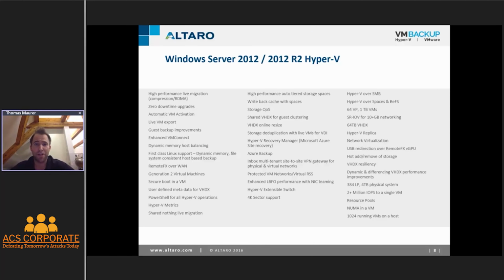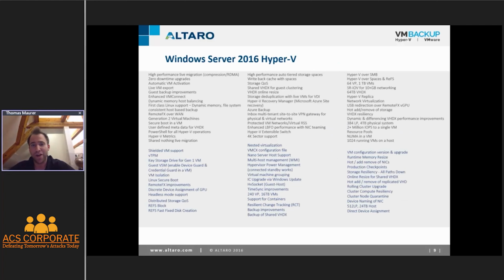So I have a list here, for example. I don't want to talk about features here. It's about licensing, but here is a quick list of features introduced in 2012 and 2012 R2 Hyper-V. And if you compare that with Hyper-V in 2016, you can see they almost have the same amount of features in one release now as they had before in two releases, right? So this is pretty awesome.